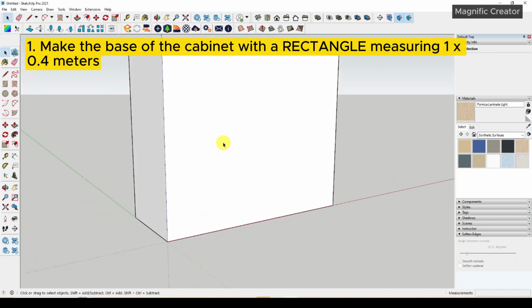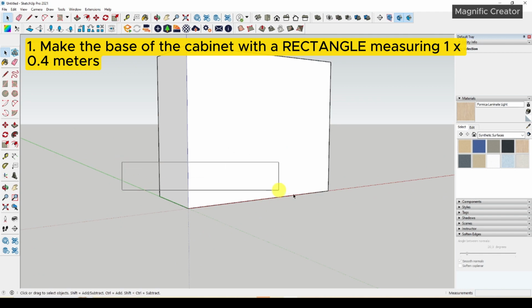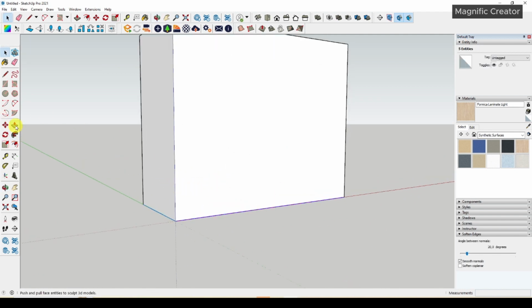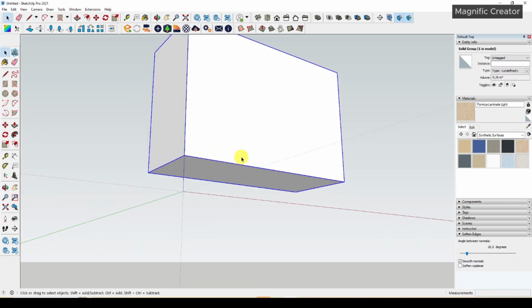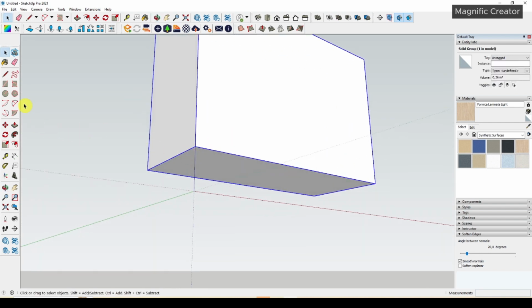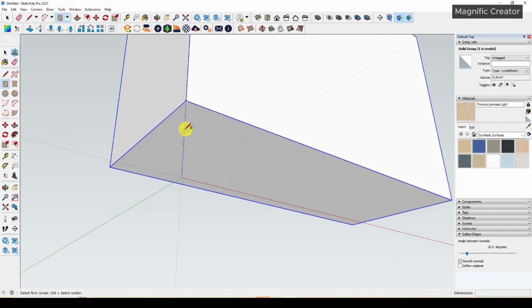After that, you have to push it up. It will be the space for the support of the cabinet. It's around 150 millimeter. Okay, like this. You have to make it a group, and then you have to make a support of this cabinet like this.